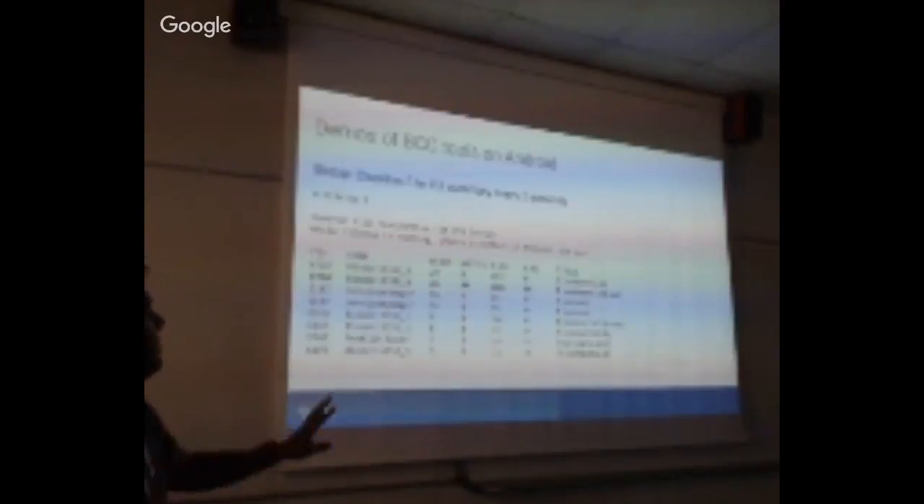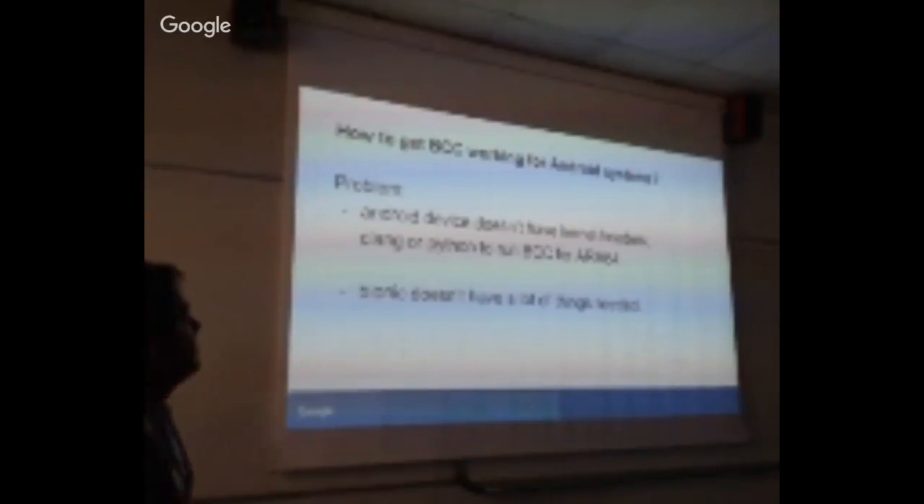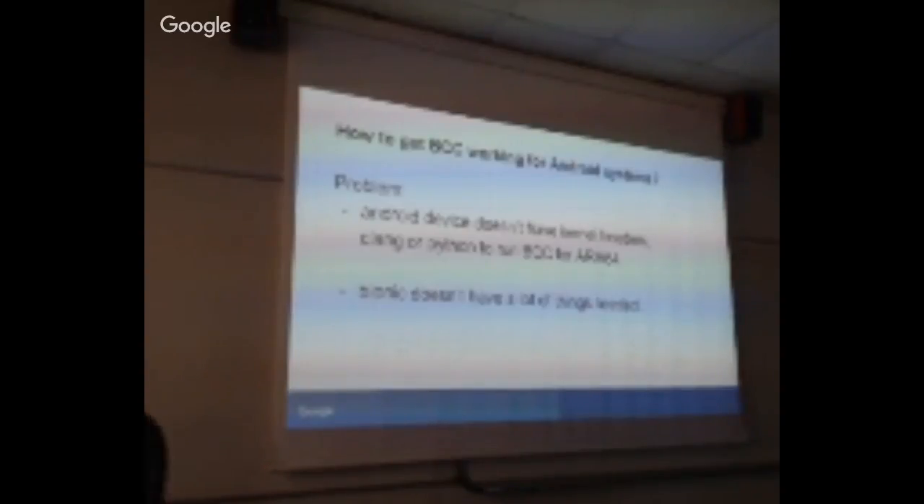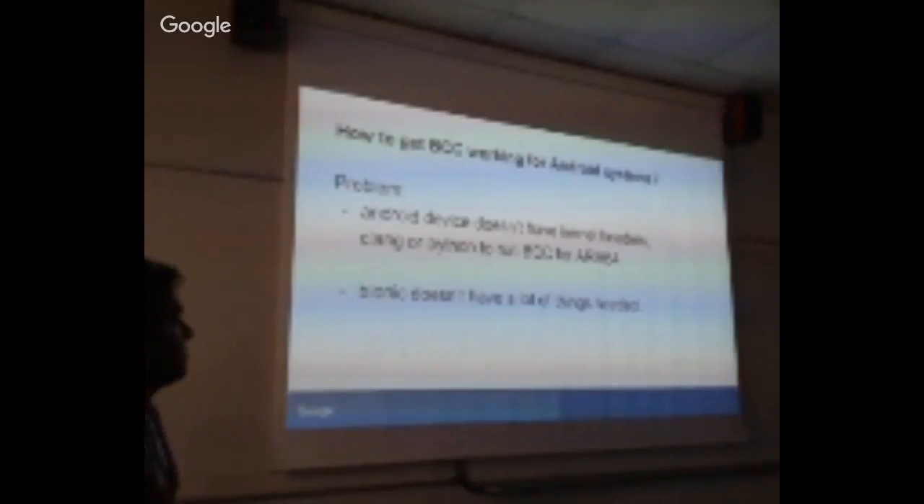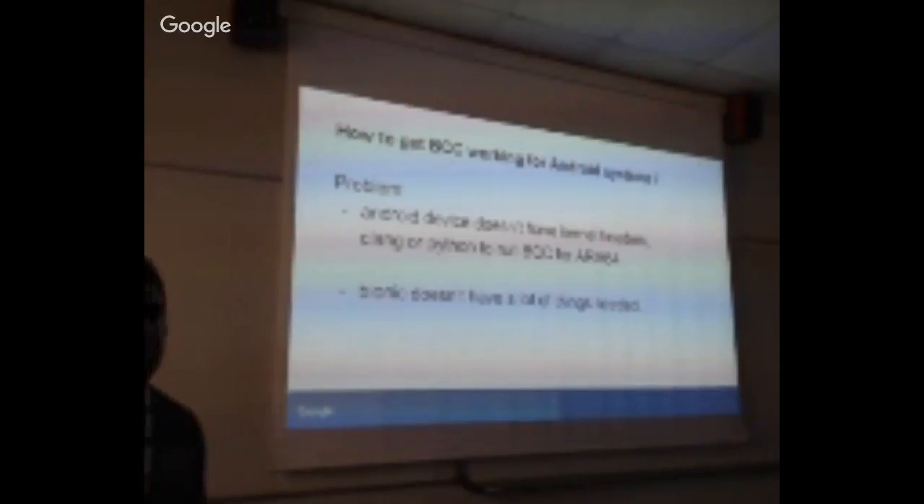So that's about BCC and stuff. And now I'll talk about how we got it working on Android. There were several issues. On Android, we don't have kernel headers on the device, which are needed by BCC to compile the eBPF program. The other issue is we don't have Clang, Python, or any of that on the device. And then the Bionic C library also doesn't have things that may be needed.